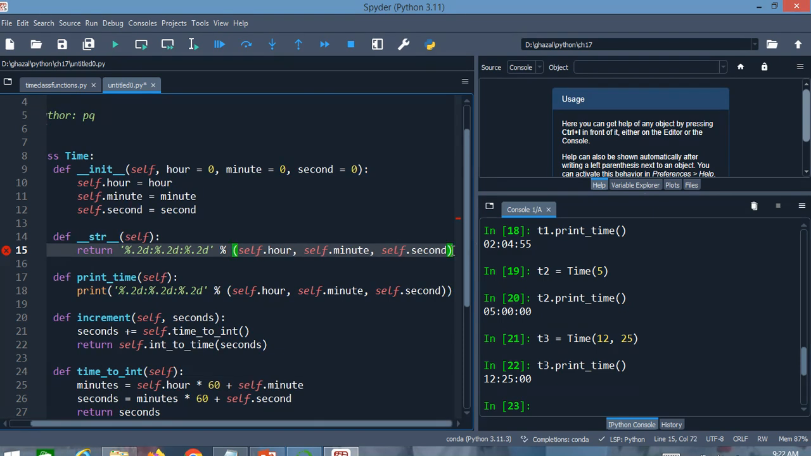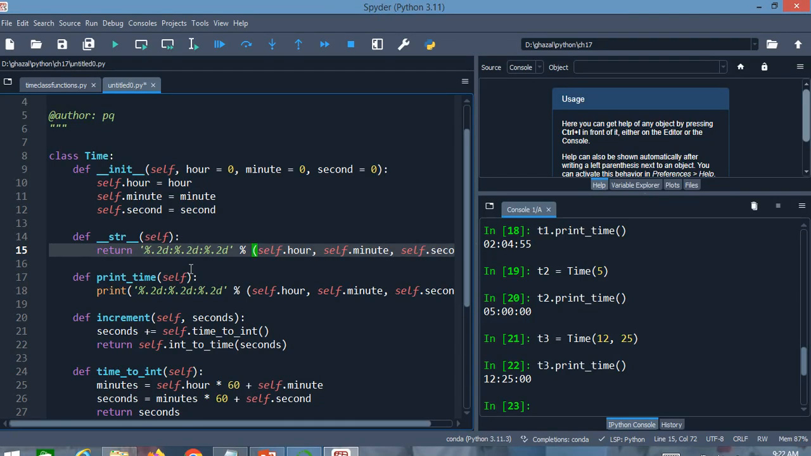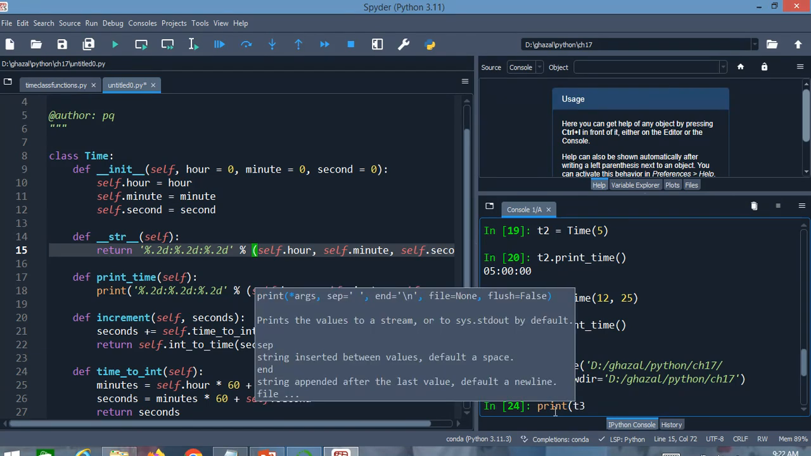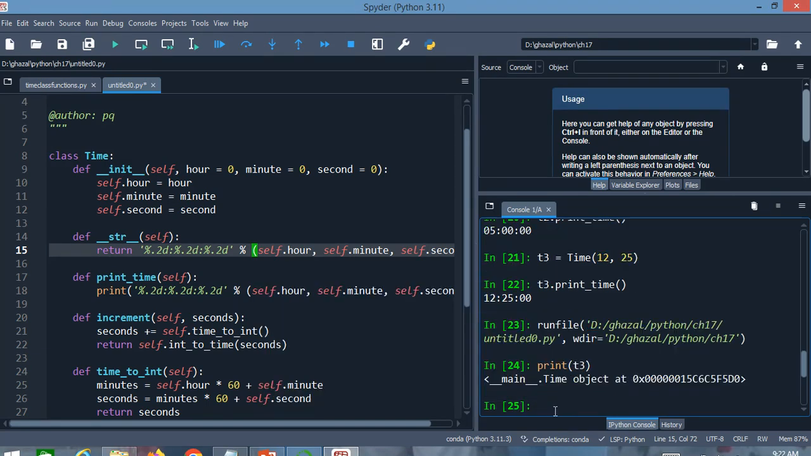These are not necessary. You can see that there is no warning or error. We can press F5. Let's now apply print on this T3. When we make a change in this class, this change is not applied to the objects already created, but new objects created from this class will include these changes.